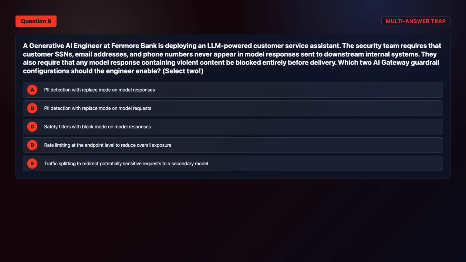Ready. Question 9. Eliminate before you select. A generative AI engineer at Fenmore Bank is deploying an LLM-powered customer service assistant. The security team requires that customer SSNs, email addresses, and phone numbers never appear in model responses sent to downstream internal systems. They also require that any model response containing violent content be blocked entirely before delivery. Which 2 AI gateway guardrail configurations should the engineer enable? Select 2. Review the answer choices on screen.